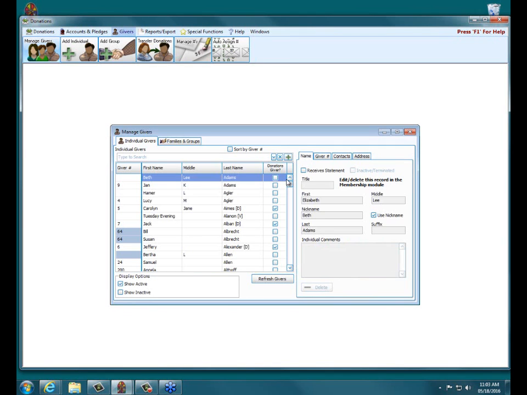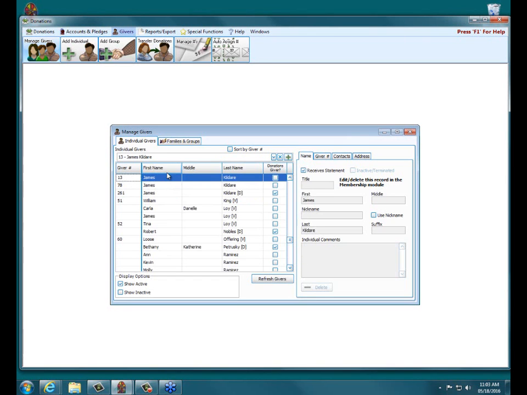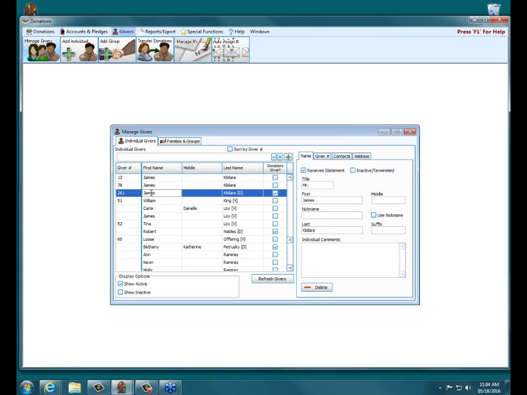This is a really easy window to see how many times somebody's been entered into the program. So I have an example set up for us. Let me go down here. So as you can see, we have James Kildare. He's in here 3 different times. We have a James with number 13, a James with number 78, and a James with number 261. So we figured out how many times he's in here.